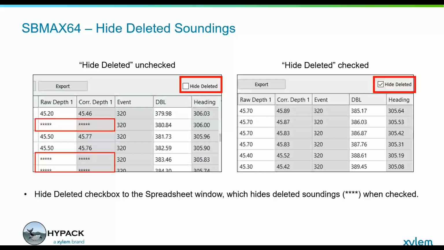And then the SBMax 64. We've always shown when people delete a point, we do those little asterisks. Now people have complained, or not complained, but they've said, hey, when I export out my XYZ or something from here, I'm getting all of that. So I would just want a nice clean option without having to edit it. So we now have that checkbox to say hide deleted. And then you can export out your soundings however you want.